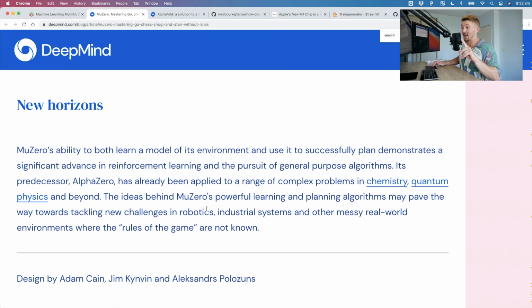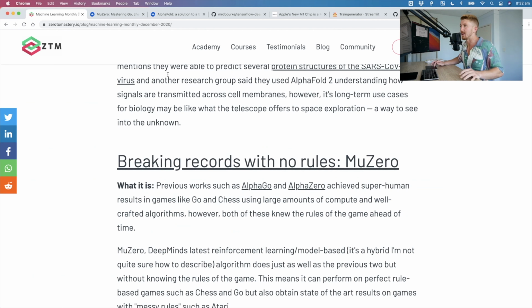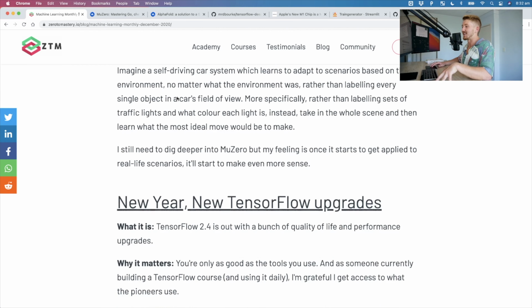So one of the things that I'm really excited to see if it can be applied to is self-driving, because the rules of driving are not really known. Well, there are some basic rules to driving, but the way that you apply them is such an open space. So really cool. Check that out from DeepMind. Now, let's get into the next one.